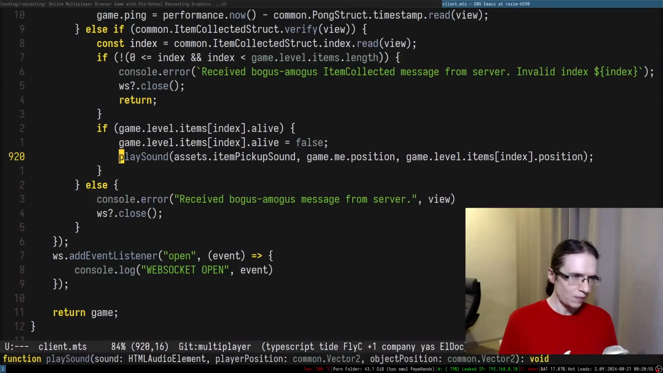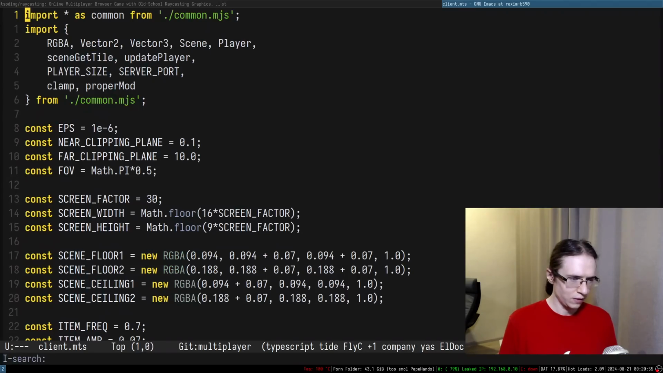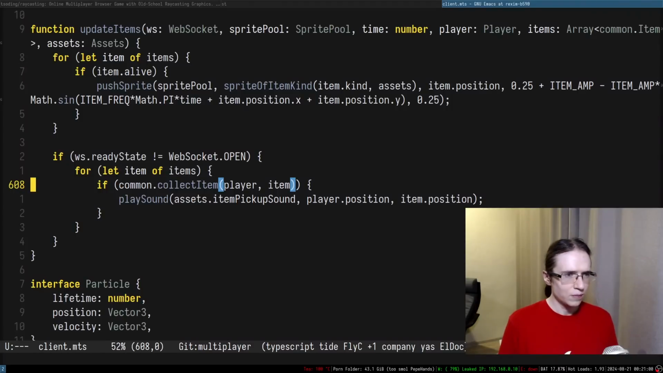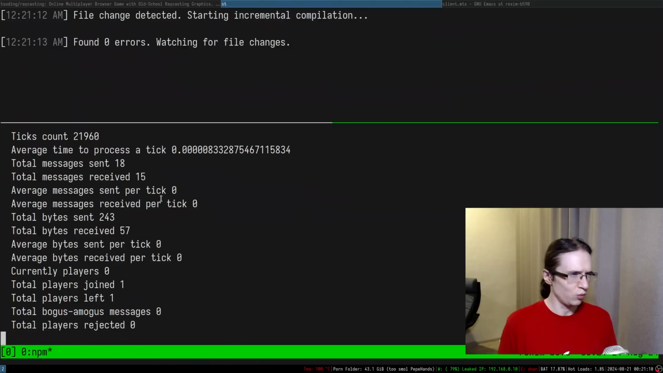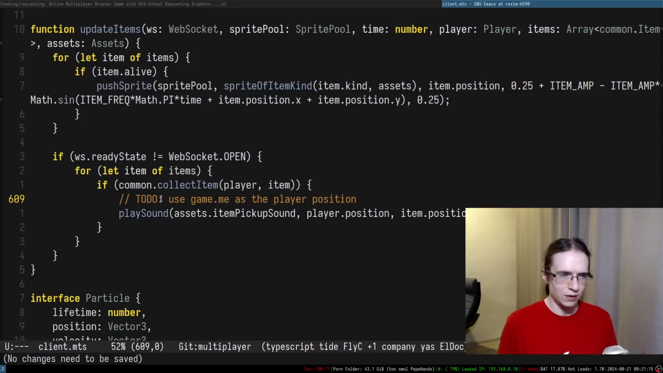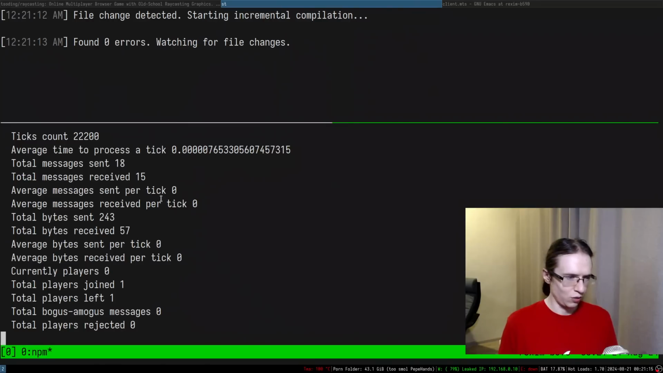So I want to maybe put a to-do somewhere. So collect item. To do: use game me as the player position. So I just want to put a to-do because I don't want to focus on that right now. Right, everything seems to be compiling.